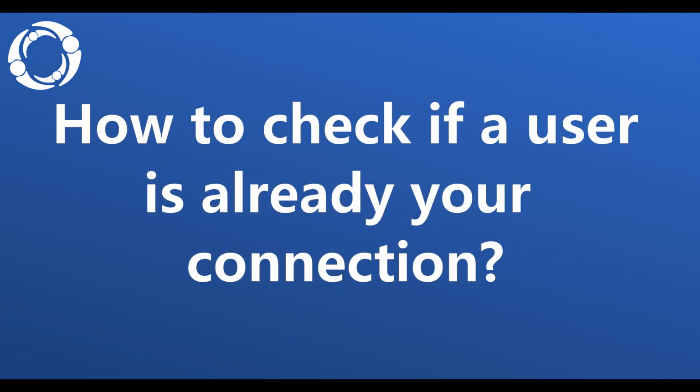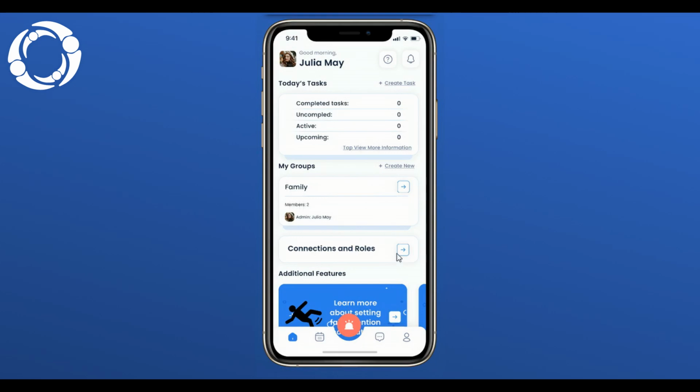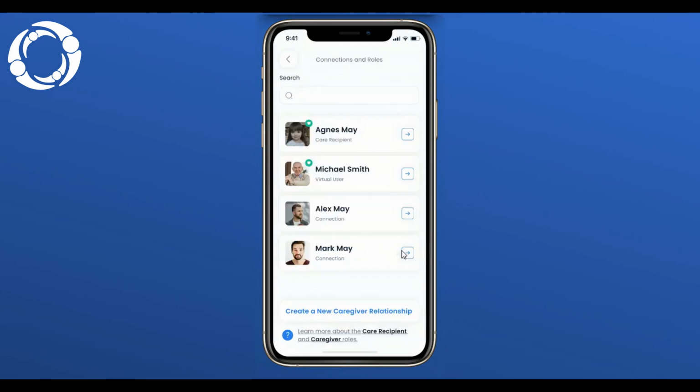How to check if a user is already your connection. To check if someone is already your connection, you can do it in two ways. The first is by entering the Connections and Roles option found on the home page of the application. When you enter this option, you will see all the connections and corresponding roles. Discover the person's role at the bottom of their name, whether it is connection, care recipient, virtual user, or primary caregiver.